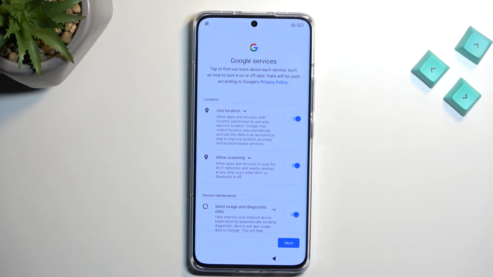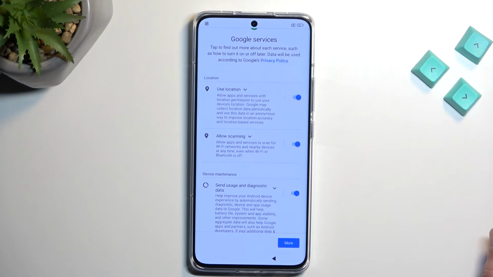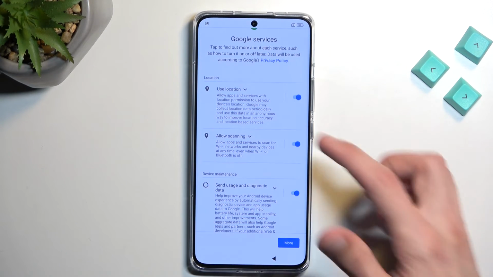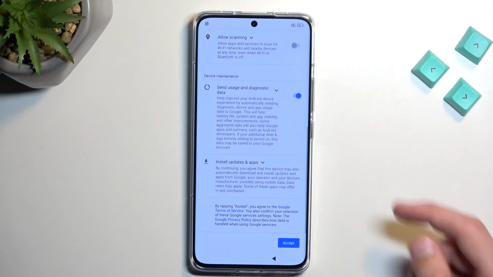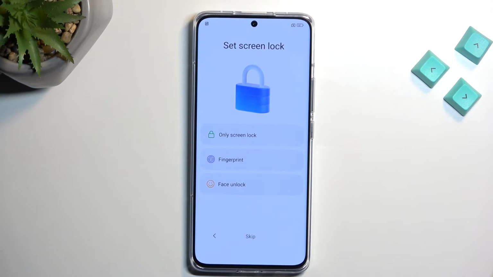Now, moving on, we have some Google services right here, like location, scanning, and sending user diagnostic data. You can read exactly what these do by tapping on the drop down, and if you don't like it, simply toggle it off. Scroll down and select accept, and then we have the option to set a screen lock to our device.